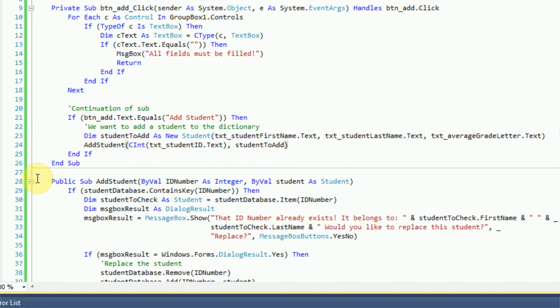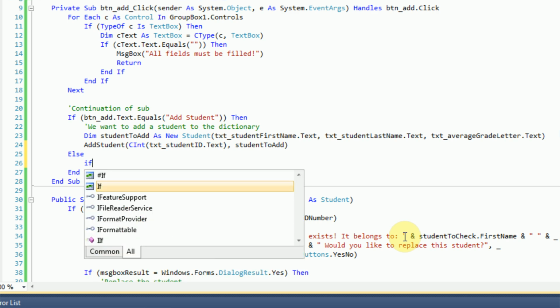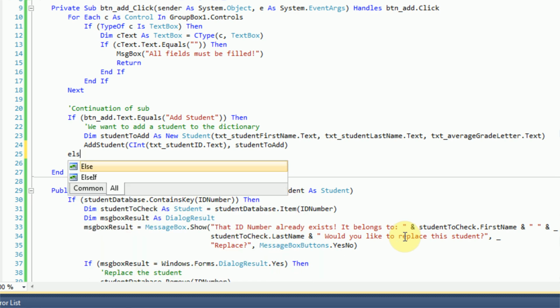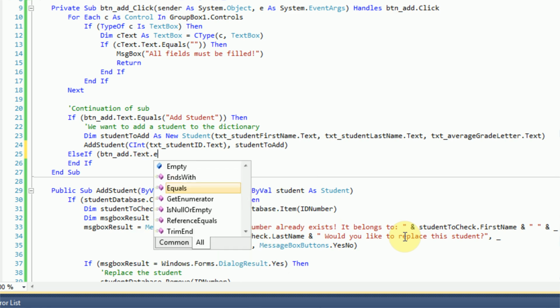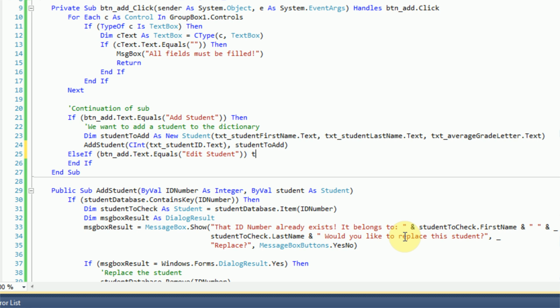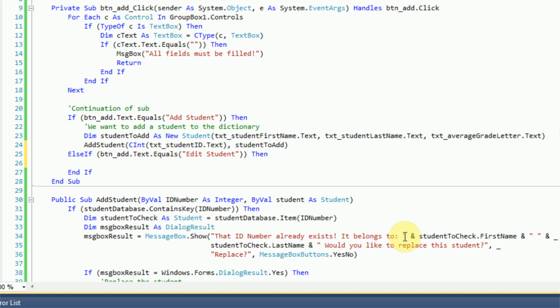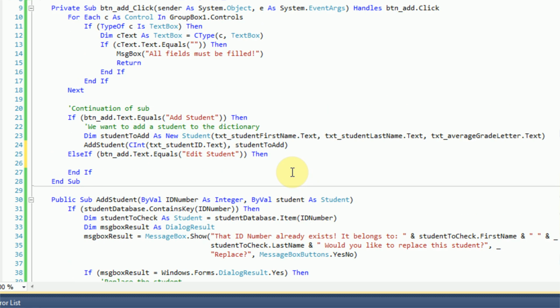So if the button text is add student, then of course we're going to want to add the student. However, we're going to do an else if statement. So else if btn_add.text.equals edit student, which is what we just told the button to actually be, then we are going to want to actually edit the student at hand.